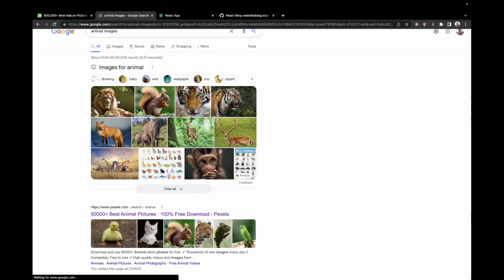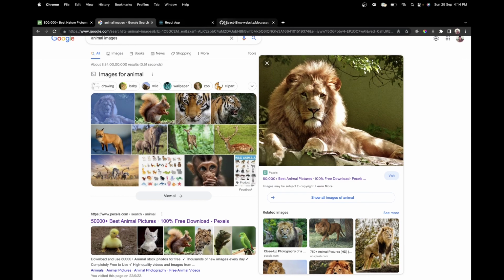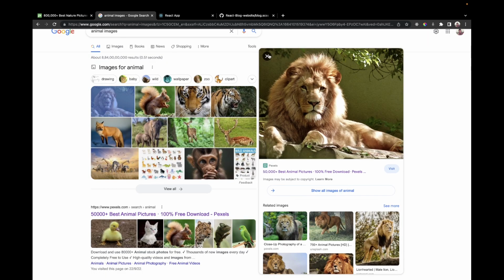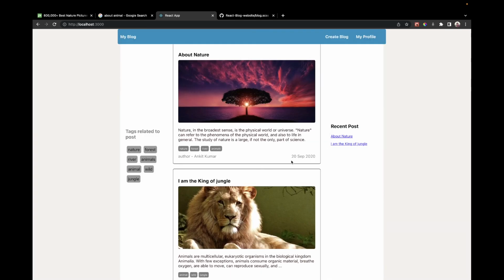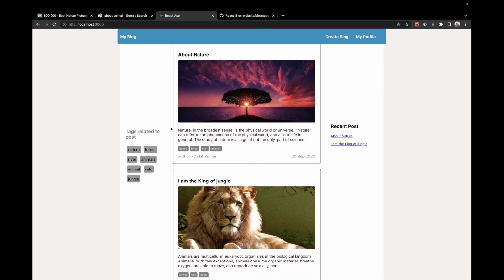Animal images. So let us add this type. Create block, and if I click on this add post, you can see we have this added. Now let us test the filter. If I click on this nature, it does not work.